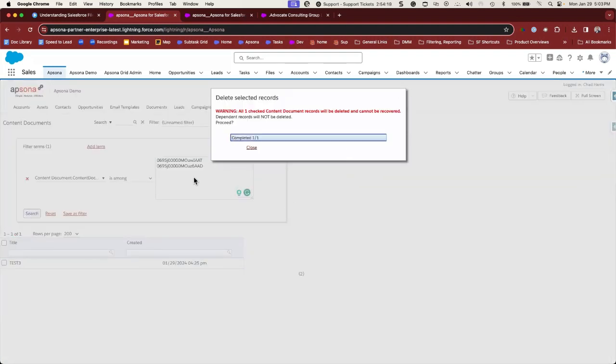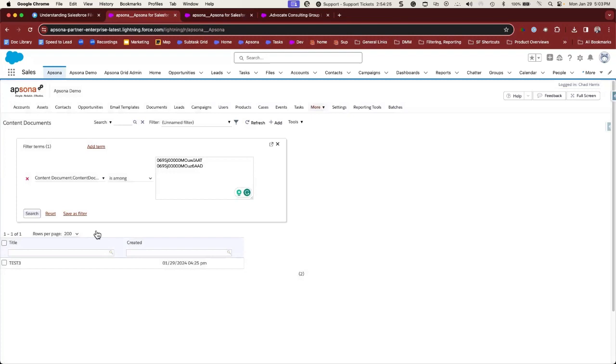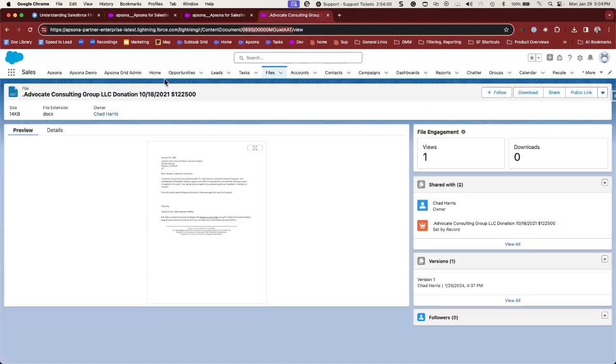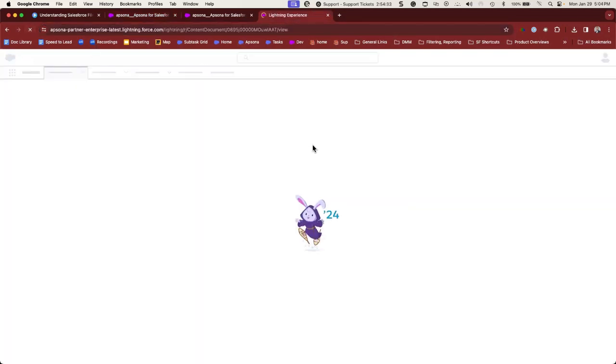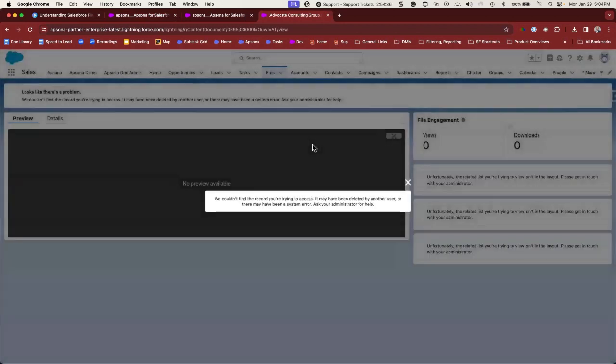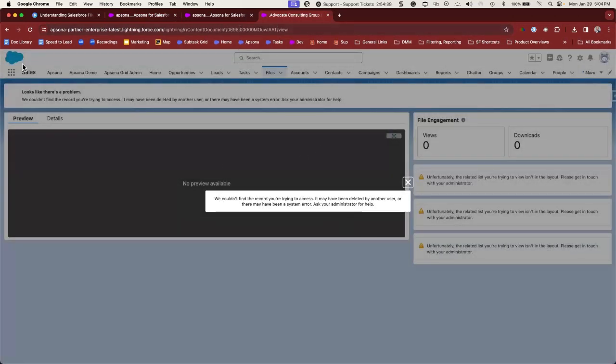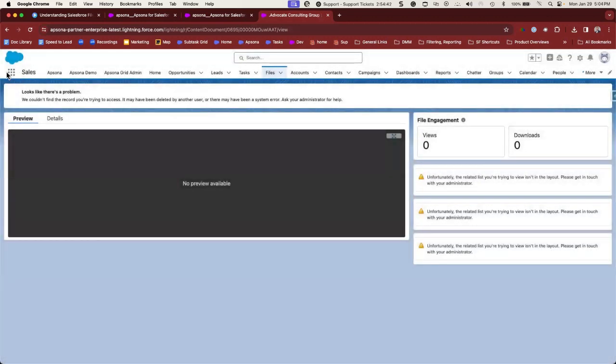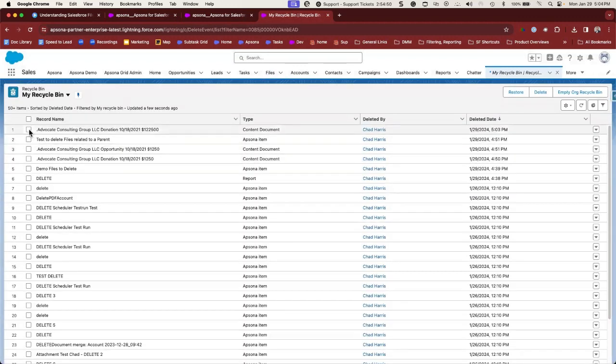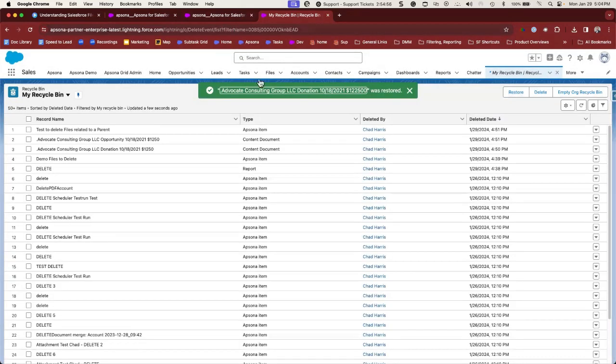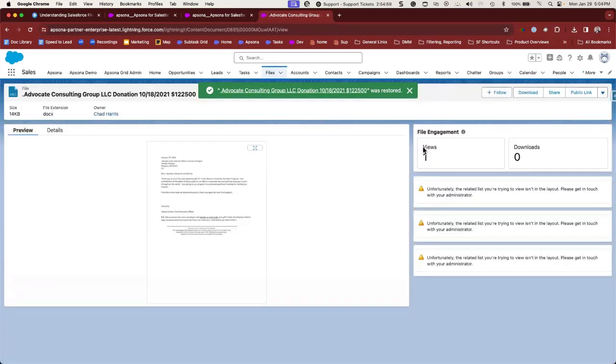So if you were doing this on a larger scale, you'd get a bunch of IDs, put them in this among filter, find them, select them, and delete them. Just to follow through here, if I were to refresh this, I should get an error saying they can't find the record. Furthermore, if I go to my recycle bin, we should see it here. And there it is, content document. I'm just going to restore it so we can get it back. And I'll go to it. And there we go, we're back.